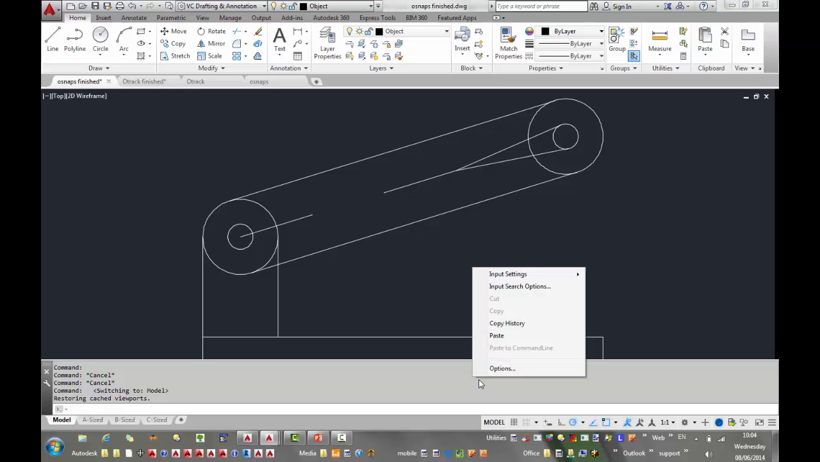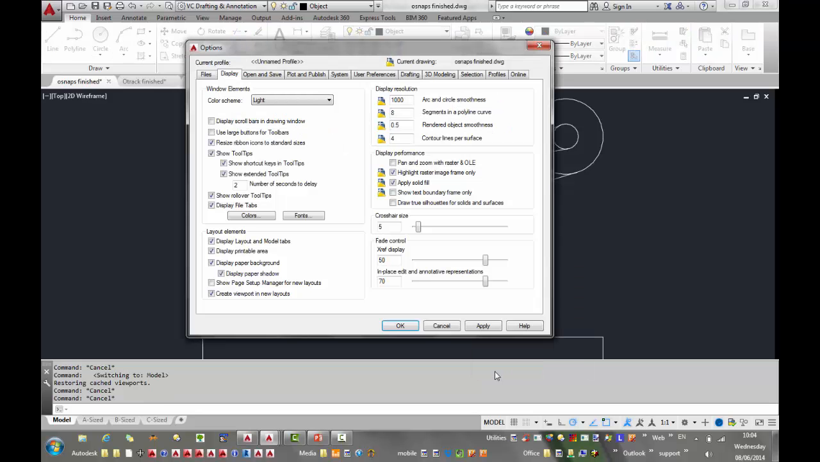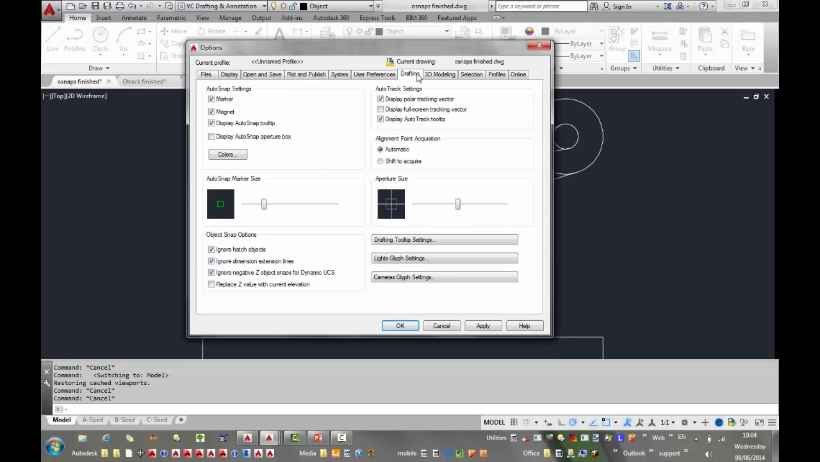I'm going to get into options by right mouse clicking over the command line and selecting options, and then I'm going to go to the drafting tab. Here's how we can change things to display how we want things to appear on the screen. And this is the default setting. I had disabled this full screen tracking vector. The tracking vector, think of it as an imaginary line that's going to be displayed across the screen as you're referencing points.